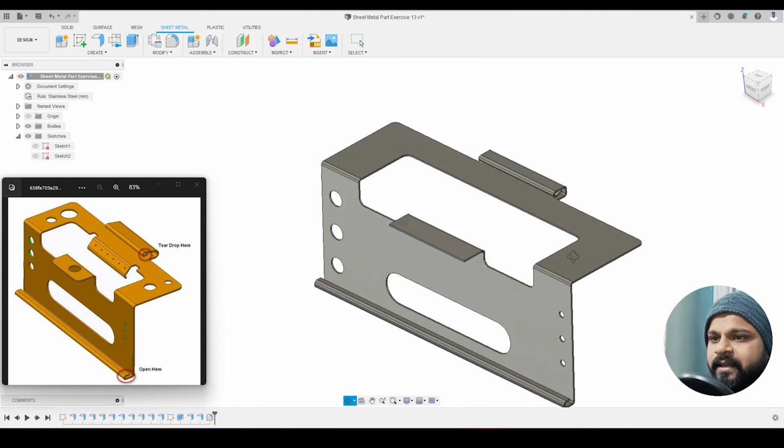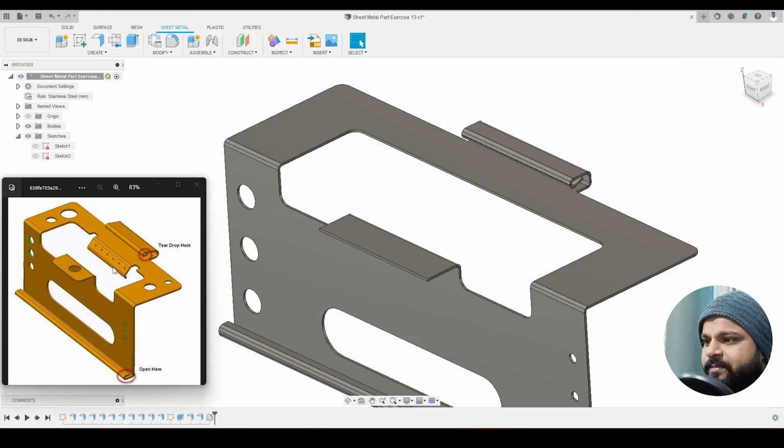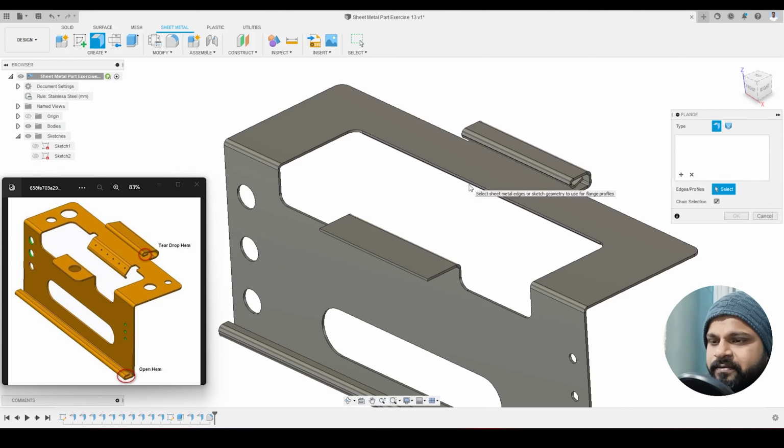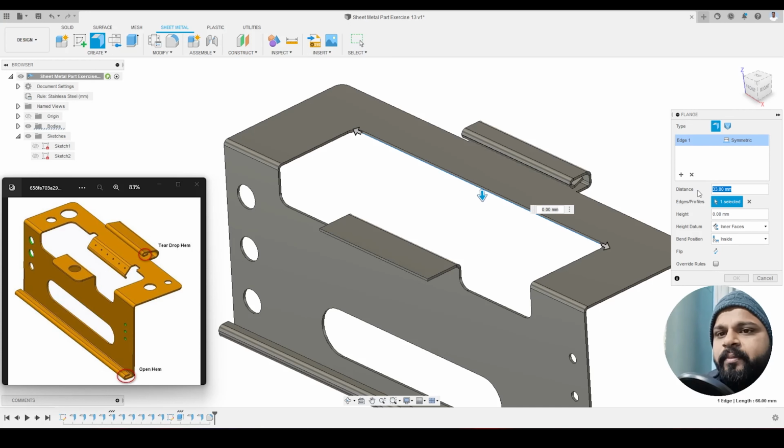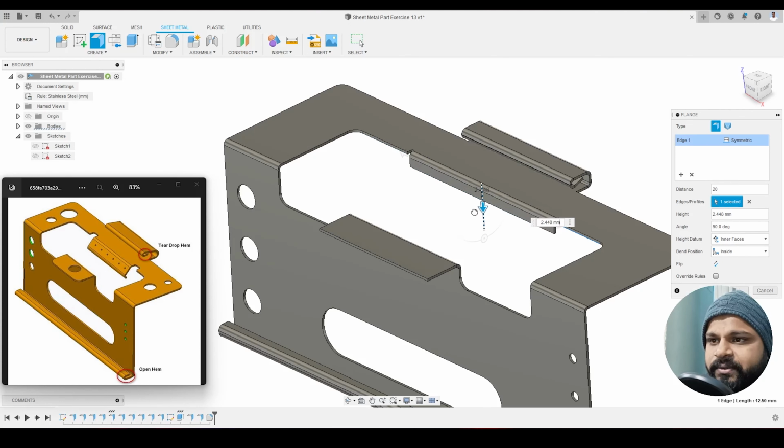Here you can see. Now the next thing is that we have to create this particular shape. So again we'll use our flange tool, and instead of using the full edge, what we can use is symmetric, and we'll just apply the distance. Whatever distance is applied, the flange width will be double of that. So if I give it 10 or maybe 20, okay, let's just make it 20 and try to extrude like this.